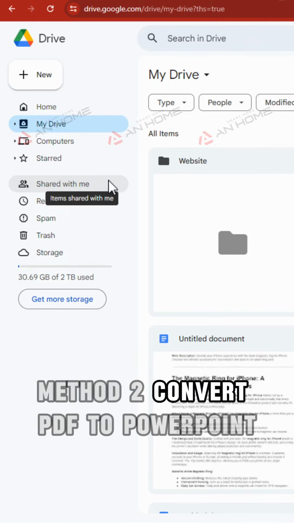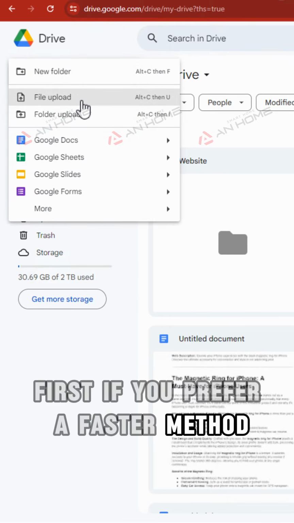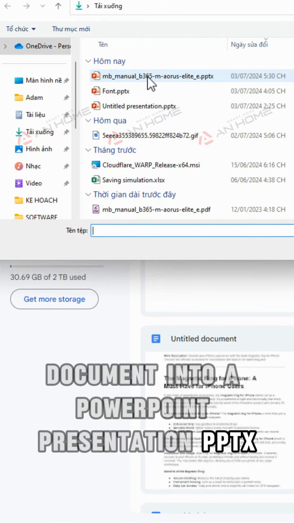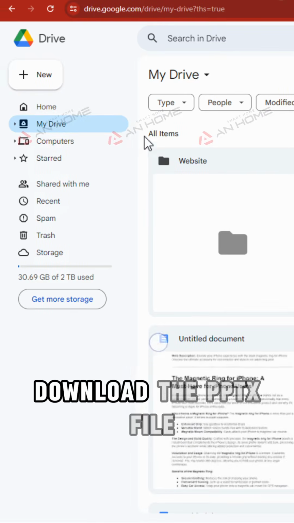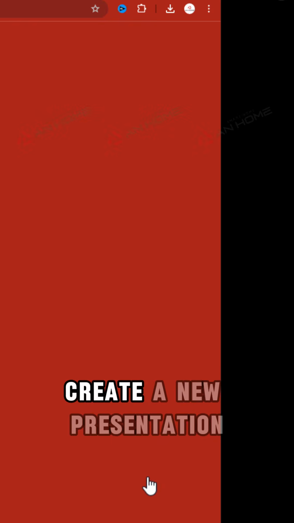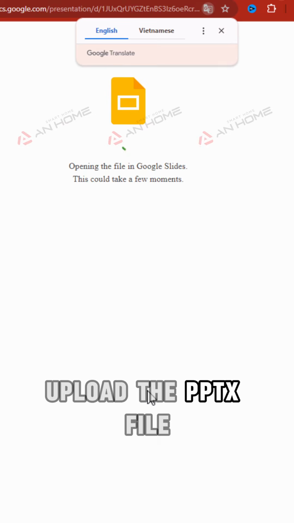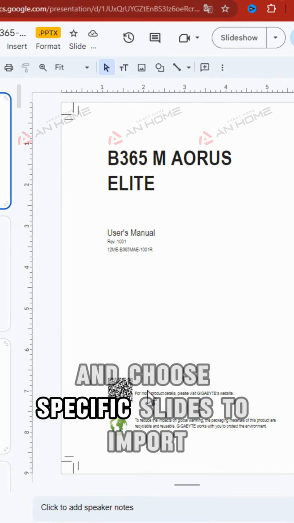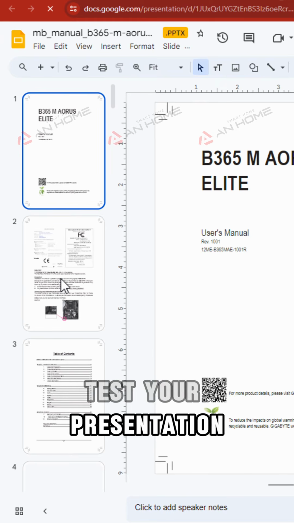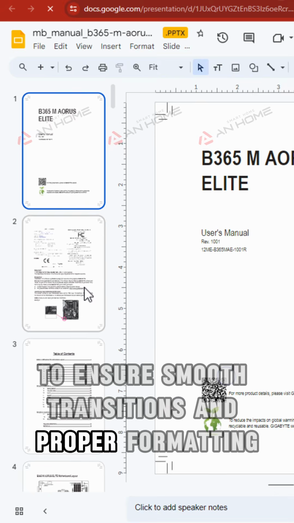Method 2. Convert PDF to PowerPoint first. If you prefer a faster method, convert your PDF document into a PowerPoint presentation, PPTX. Download the PPTX file, import the PowerPoint into Google Slides, create a new presentation, click File, Import Slides, upload the PPTX file and choose specific slides to import. Adjust formatting as needed. Test your presentation: play your Google Slides presentation to ensure smooth transitions and proper formatting.